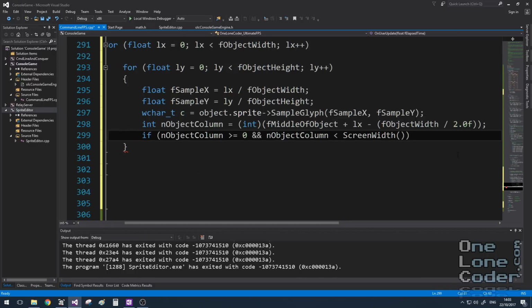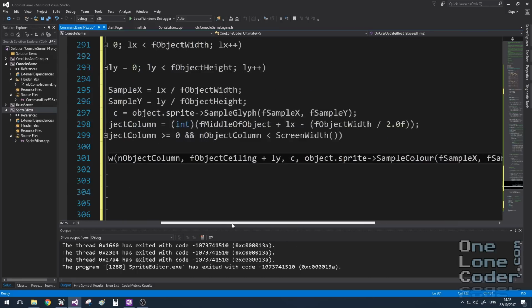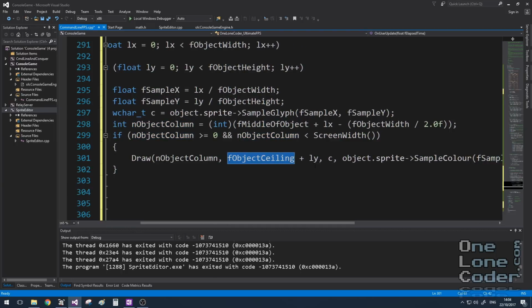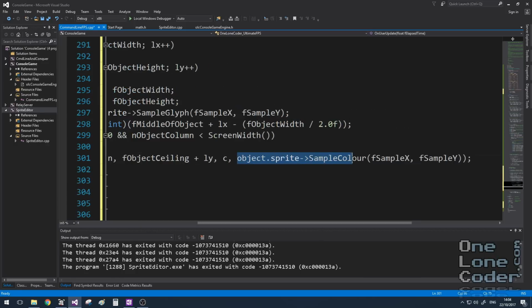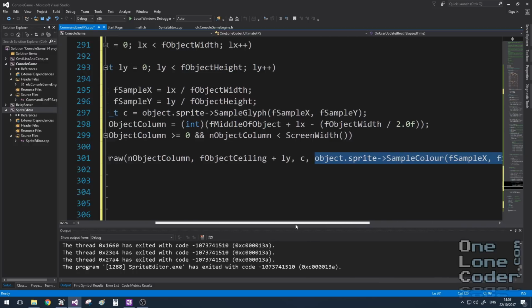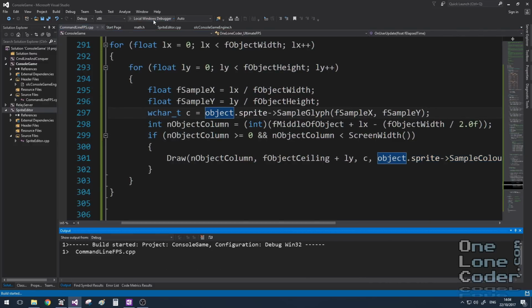Just to make sure nothing nasty is going to happen with this number, I'm going to make sure it's within bounds, so is it greater than or equal to 0 and less than the width of our screen, and if it is, then I'm going to draw the pixel to the screen. Using the column as the x-coordinate. We know the y-coordinate because that's our object ceiling plus how far we're iterating down the screen in our loop. We've got the character already because we've sampled it. And I'm going to specify the colour. I'm going to sample it directly here. You might think, why have I not done this separately? But that will become clear in a couple of minutes. Let's take a look.